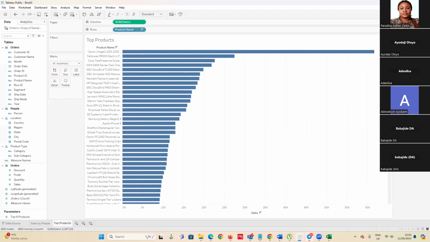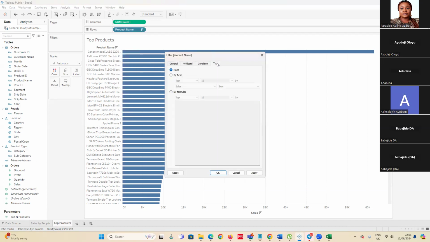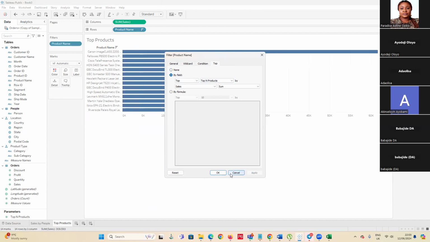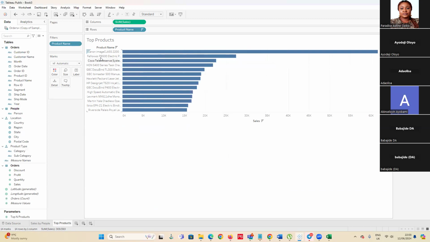So there's a way I have to tie this parameter to this visualization. And the only way I can tie it is by including it within the filter. So I go to the filter, I go to top, I go to by field, and I say by top and products. And I say apply. There are other ways to do this.